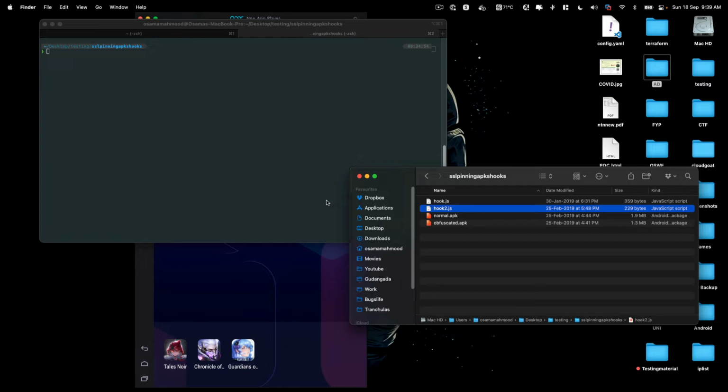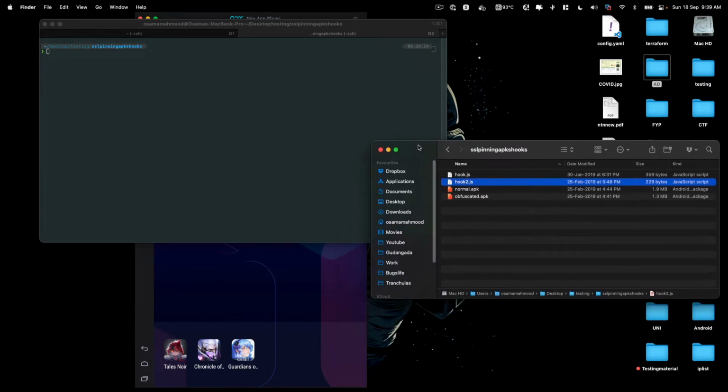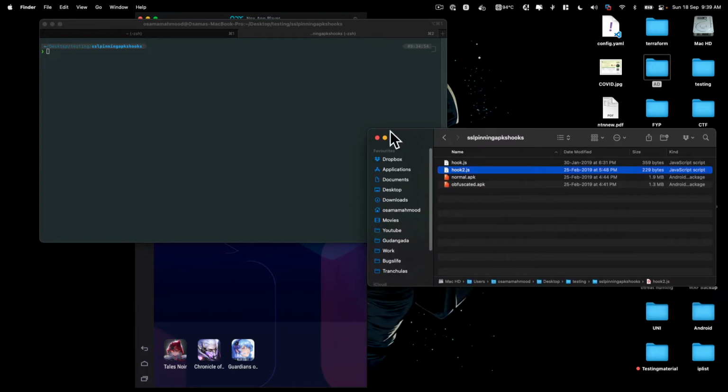But sometimes when the application is using obfuscation using ProGuard and it is using the OkHttp 3 library for its SSL pinning, it becomes a bit hard for objection to bypass the SSL pinning. So over here, I am just going to be using this application. There is the normal version of that APK, and then there is the obfuscated version.